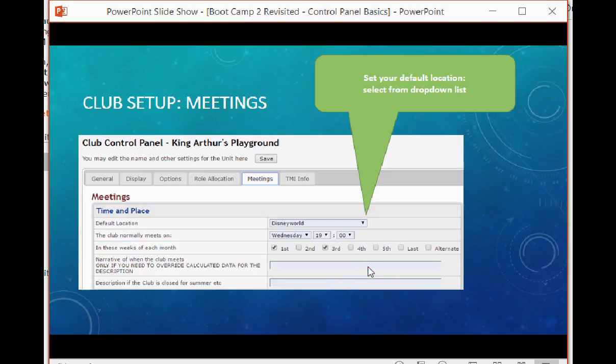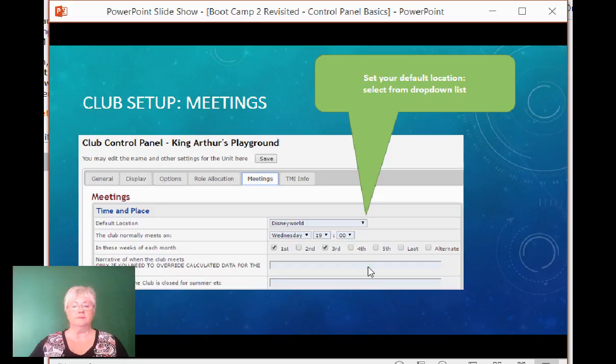The next tab is called Meetings. This is where you can set the time and place for your meetings so that this is an automatic feature each time you create one. You may have already set up some locations, so you would select that from the drop-down list. You would also put in place the days and the times and the weeks of the month in which the club meets.